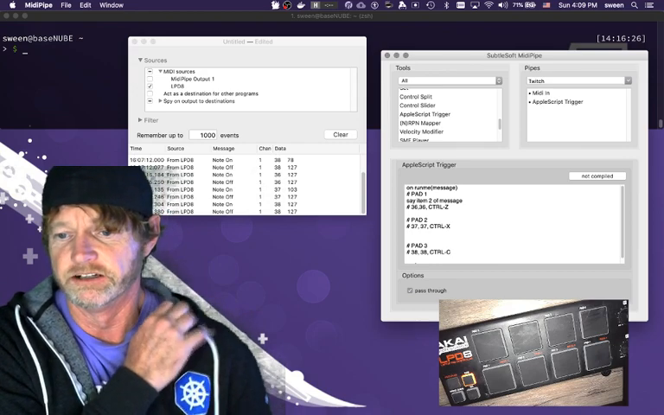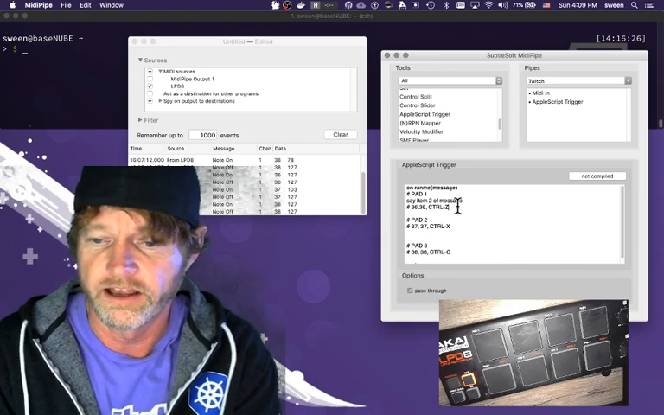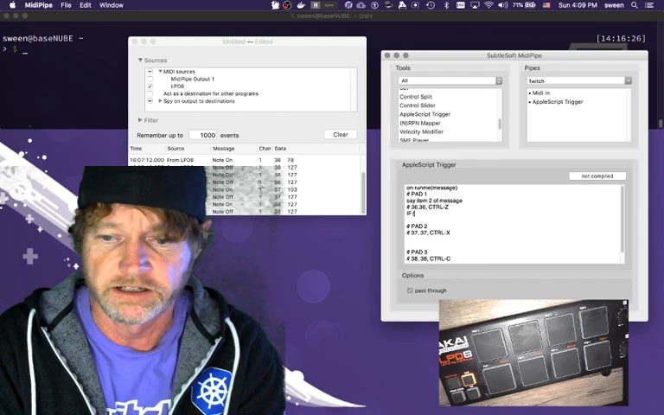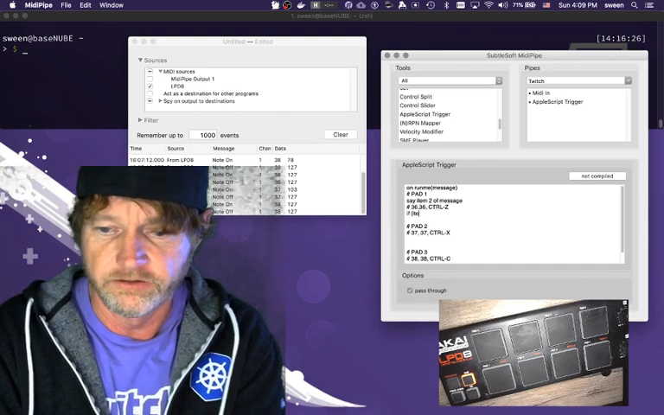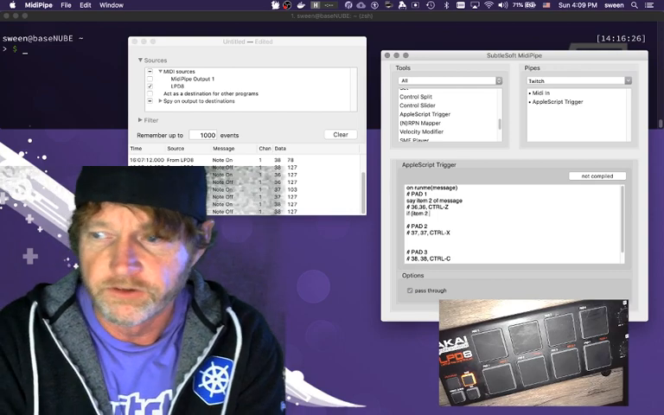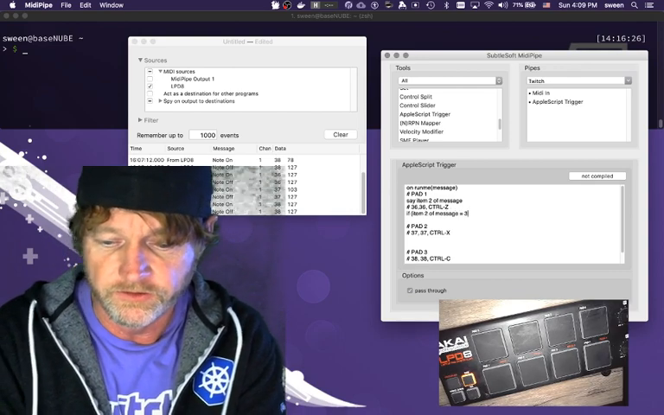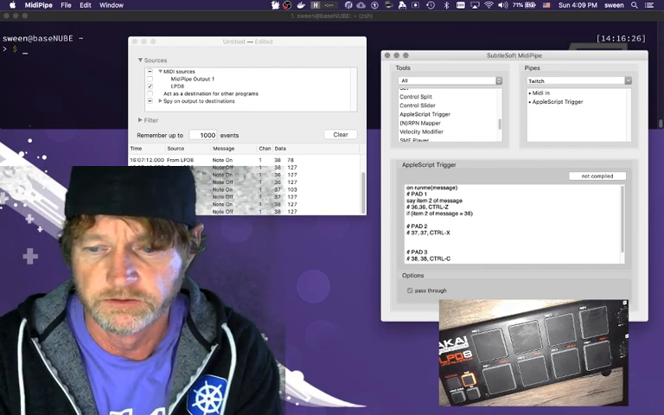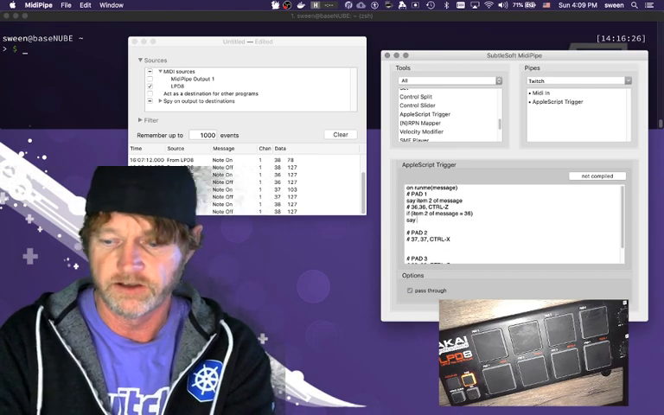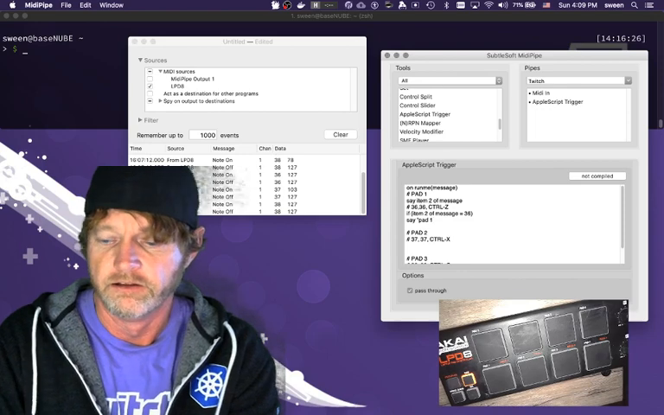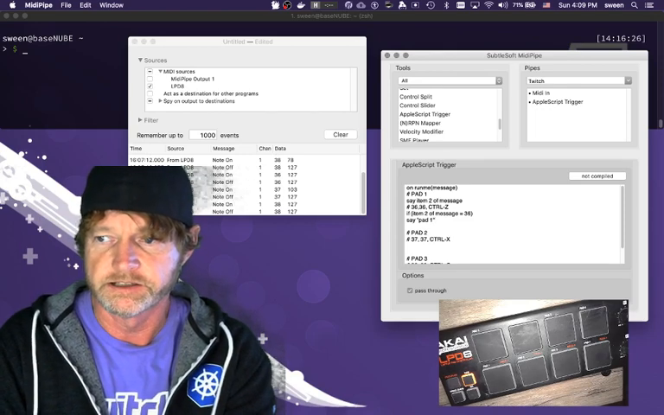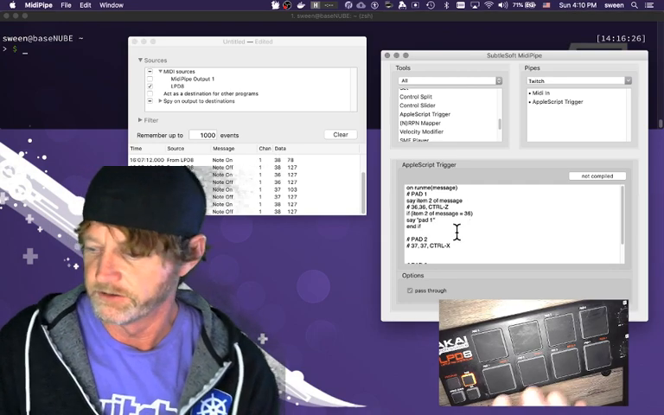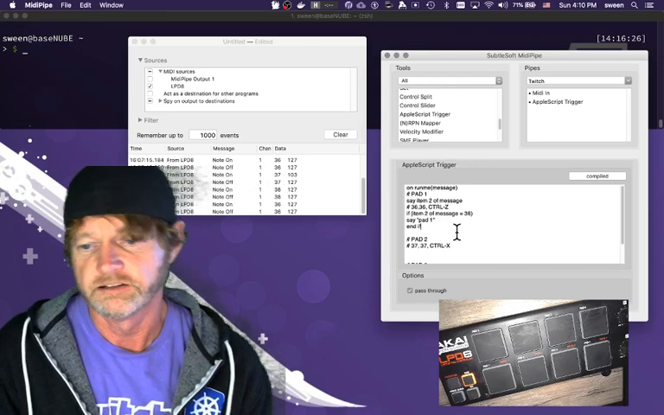So let's see if we can add a conditional in here. Let's say if item 2, oops, I got caps on. If item 2 of message equals 36, then what are we going to do? Let's just say pad 1 for now. End if. Let's just test that. See how we do. So 36, pad 1, 36, pad 1.